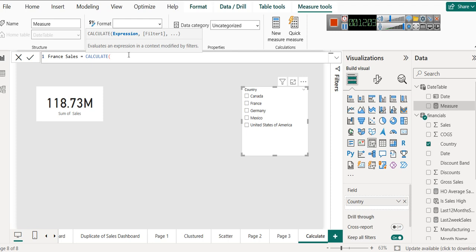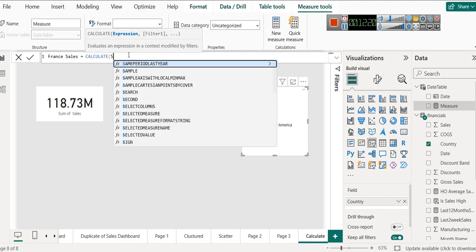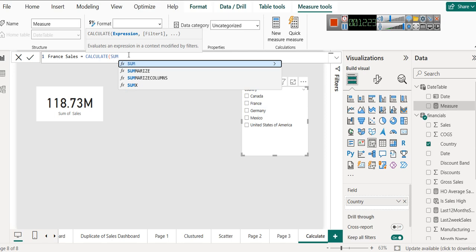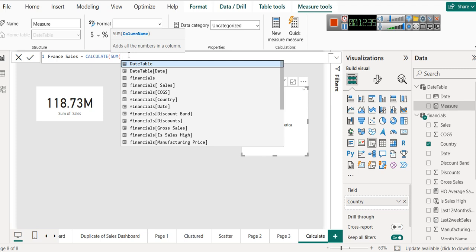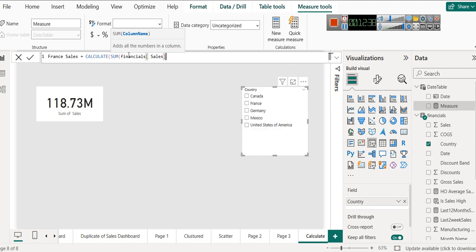Any idea? The expression is an aggregate function, right? For total sales, what will be the expression? Sum, na? Simple. Expression means sum, minimum, maximum, some kind of DAX expression. So sum, now sum what? Sum of sales, right?